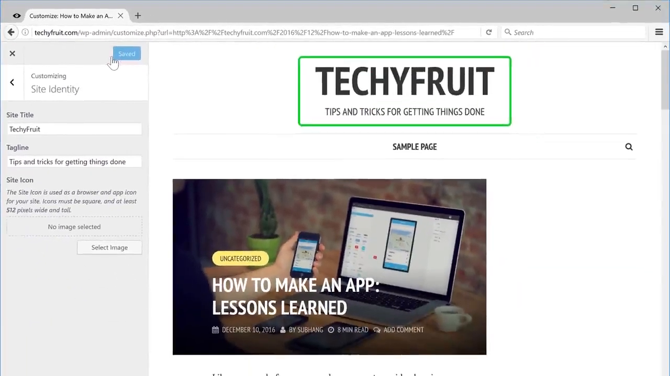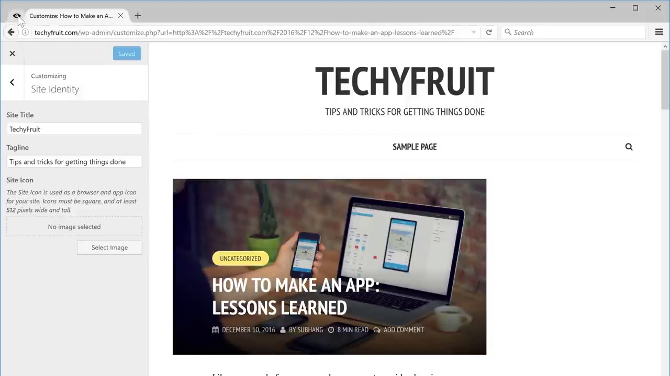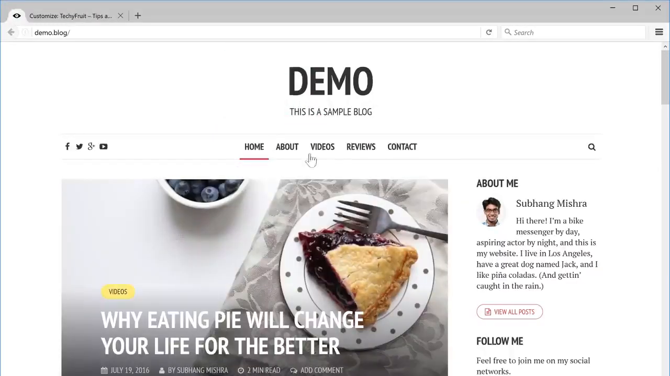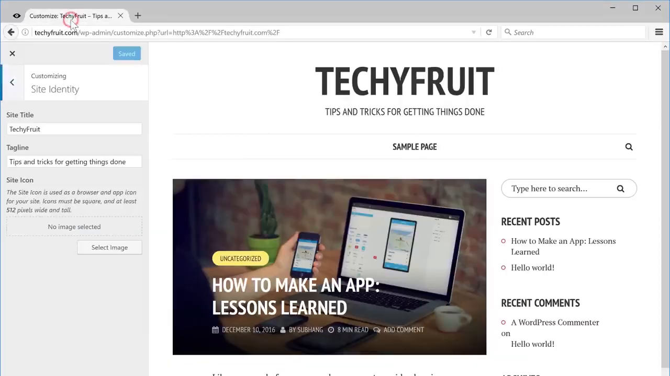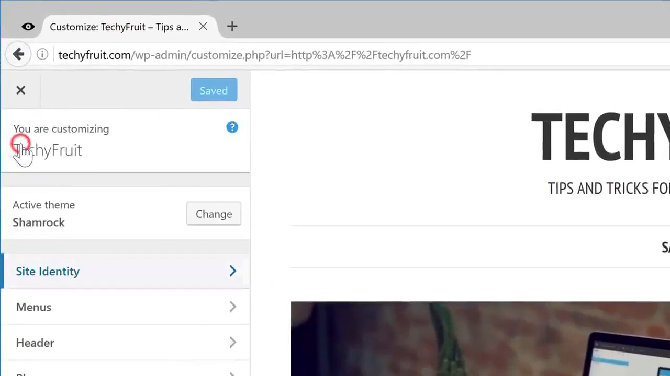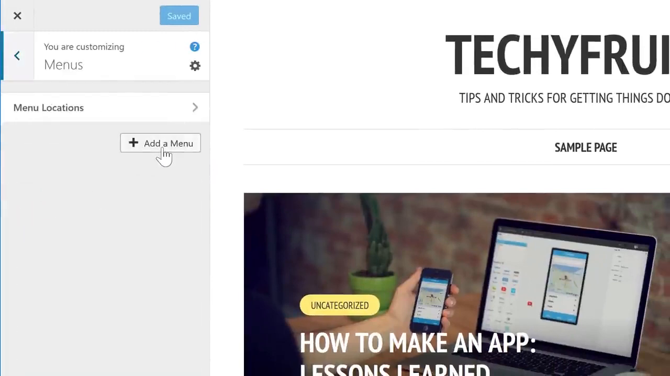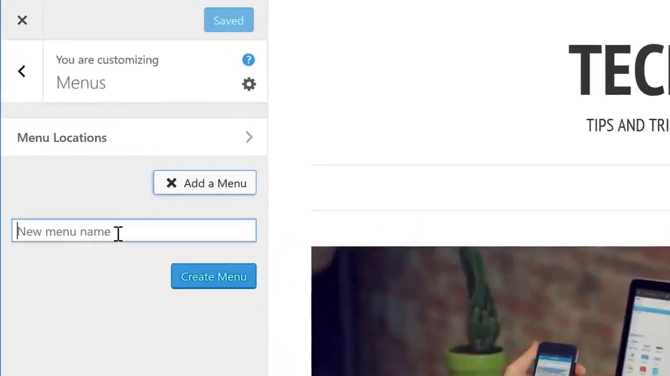So now we have changed the title of a blog. Next, let's see how to create this menu. So to create this menu, let's go back to our blog and then click here and click Menus. Now let's click Add Menu and let's name this menu as Menu 1 and click Create Menu.